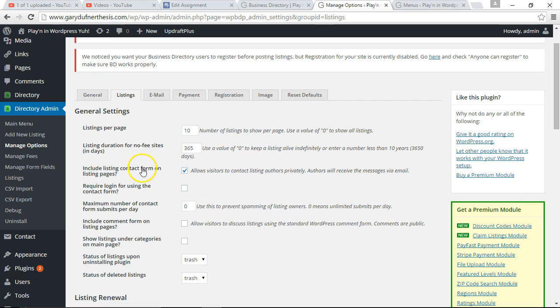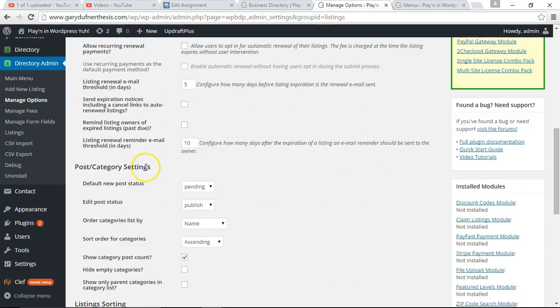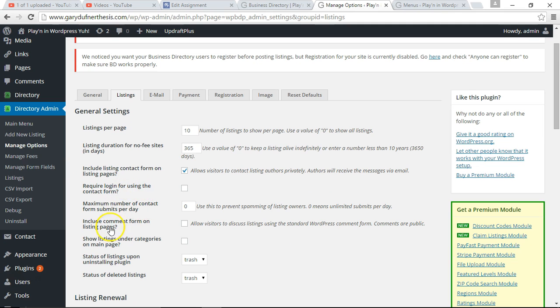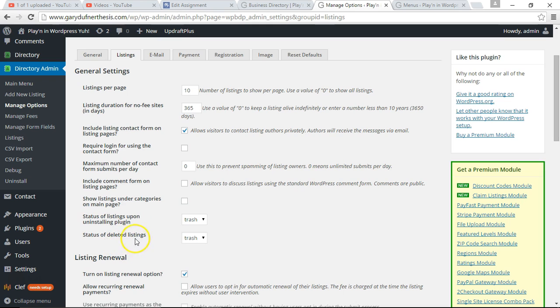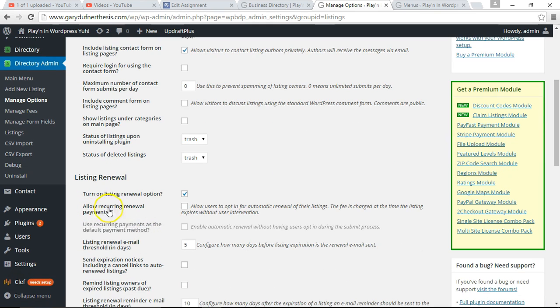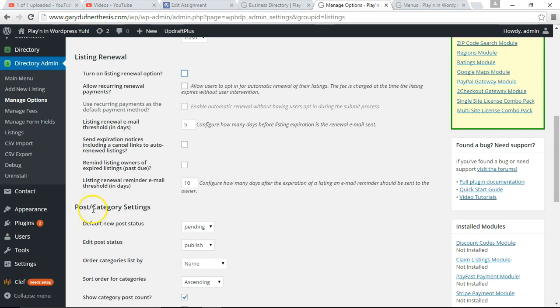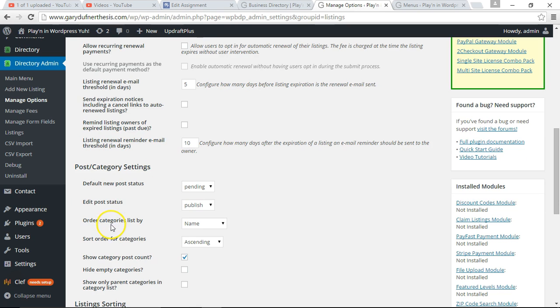Listings per page. Listing durations, including maximum number of contacts, include comment form. Allow recurring, turn on listing renewal option. Let's uncheck that. Maybe that was what? Listing renew, email threshold, listing renew, post category settings, default, new post status.